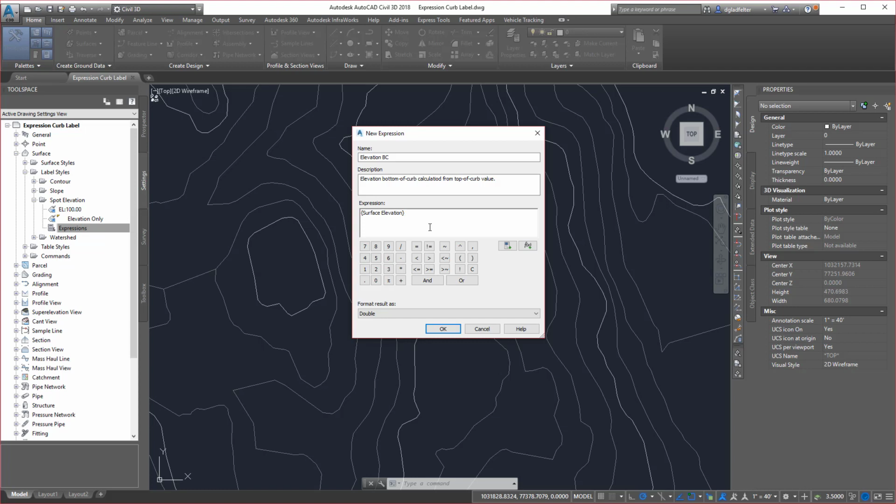Now, I know that my top of curb is going to be 6 inches higher than my bottom of curb using a standard curb and gutter scenario here. So what I'm going to do is take the surface elevation and subtract 6 inches from it. I'll use the minus key here, and I'll put in 0.5, just like so, or 6 inches. So that's my expression: just take whatever the elevation is and subtract 6 inches from it.